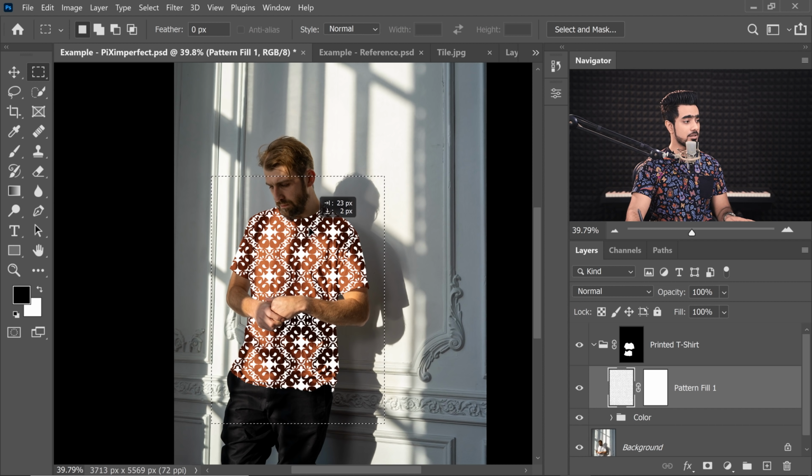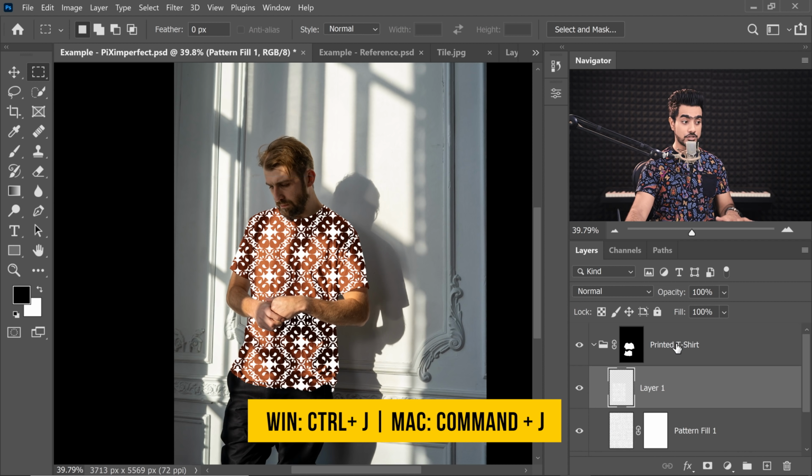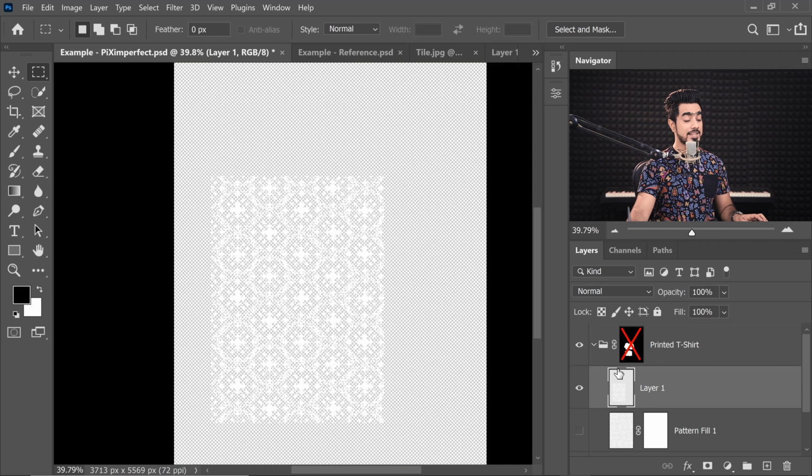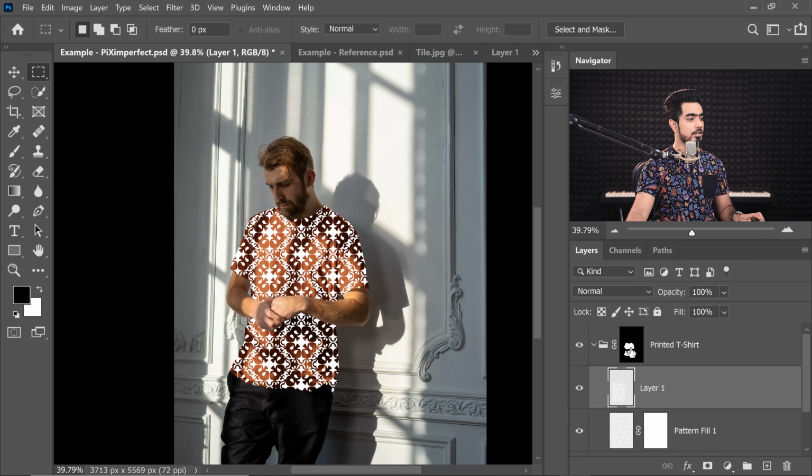Once you have a selection, well, just press Ctrl or Command J so that that area is on its own layer. Have a look at it. So if I turn off the mask, you'll be able to see that area is on its own layer. Well, now you can just delete it. Now you have a pretty good pattern.